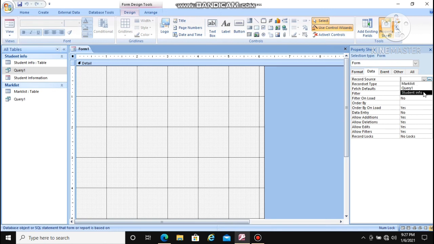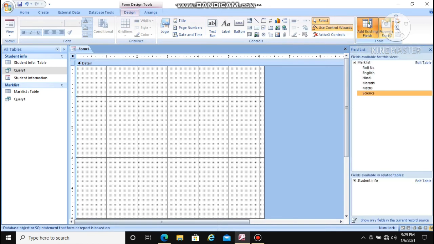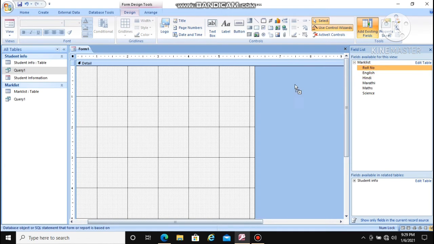and then you can see the tables which are available in this database. Previously in the form wizard I selected the student info and the mark list. Then what you have to do, you have to click on add existing fields. Click on that and you can see the field list pane here. In this field list pane you can see the list of the column fields in your mark list table. Whatever fields are there in your mark list will be displayed here, and you can just drag these fields onto your form.